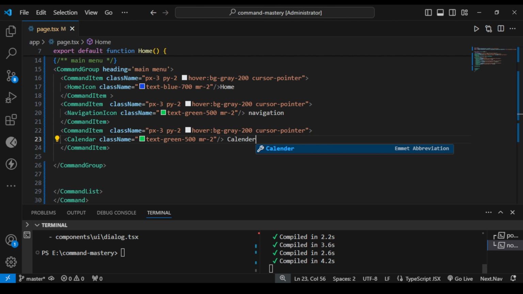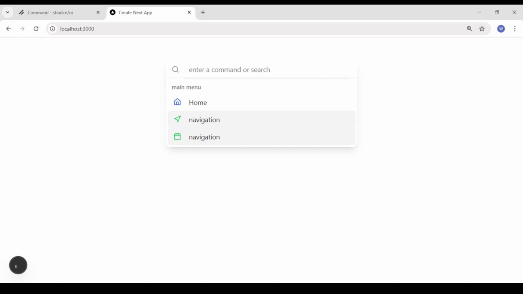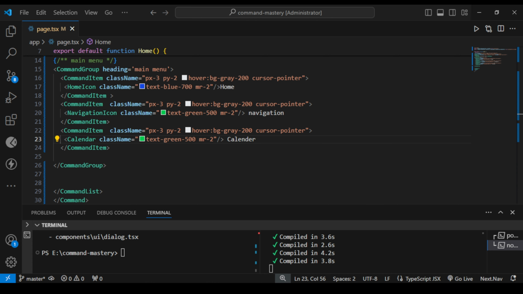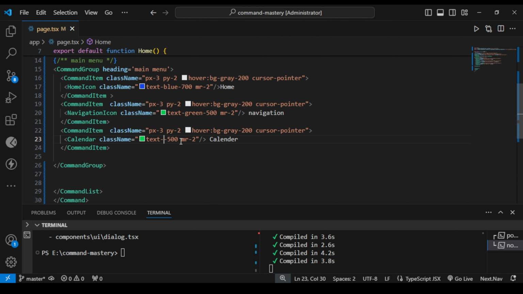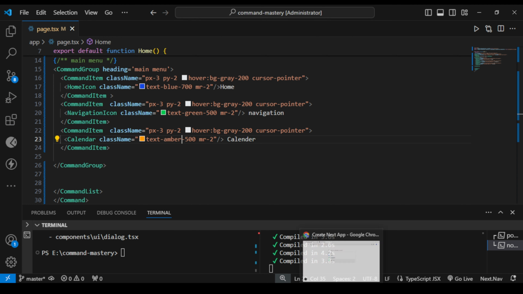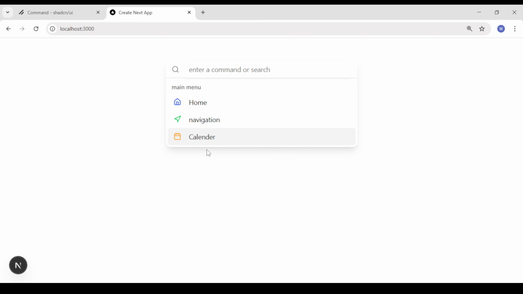Beautiful. Let's navigate inside our project and see how it looks. You can also see that the calendar has a green color. But let me change the color of the calendar so that we can have a distinctive look. You can have, let's say, an amber like that. Beautiful. Let me just check and see. So you're going to see a color like this. This is beautiful. We have different colors with a different icon.